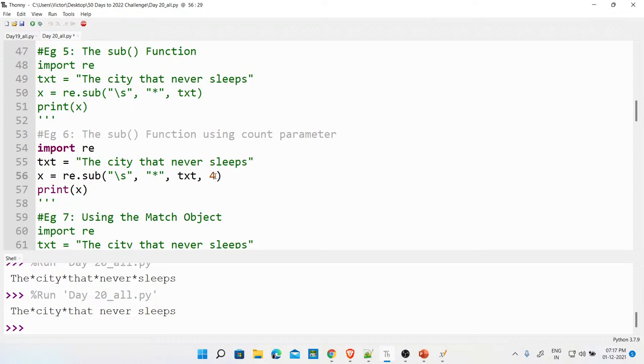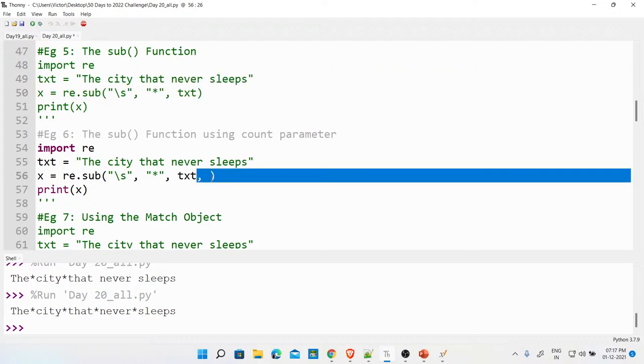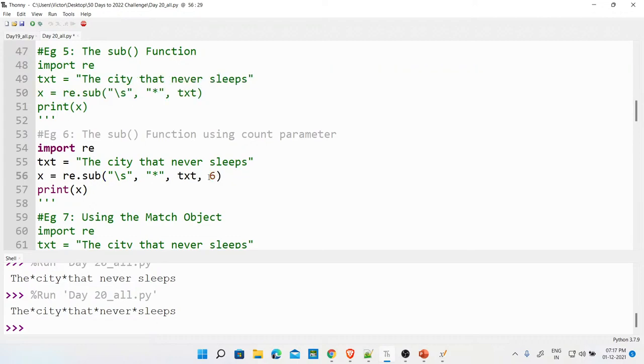But if I say 4 now, it's going to give me the same thing, the city that never sleeps. So it's the same thing as not passing any argument at all, and calling the same thing as above. You got the point? What happens when I say, okay, fine, 4 I know is the maximum. Put 6. What will happen? Same thing. Whatever comes after that is treated as a null value. No worries. Empty. Okay, this is done.